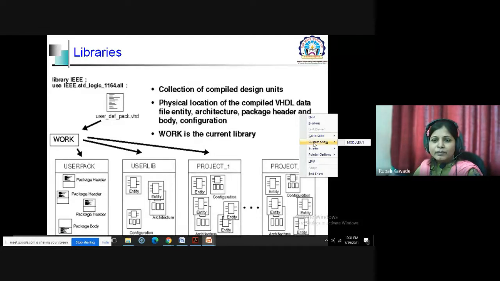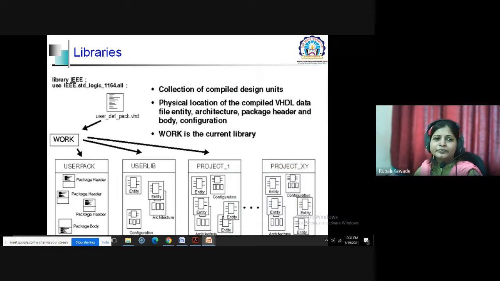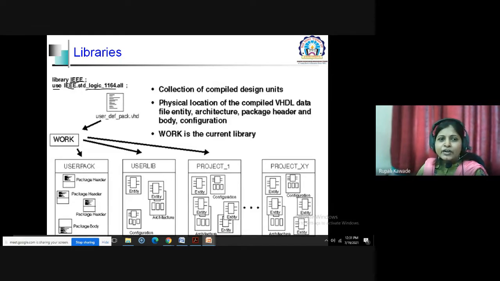So basically in VHDL, we can see the library IEEE. Okay, this is the built-in library available, and from that library you can use a particular package. For that you can write the use clause. So use IEEE, it is the name of the library, dot std_logic_1164. This is the name of the package, and dot all means everything that is present in that particular package will be available in your code. Okay, so this is the way with which you can use the libraries in your code.